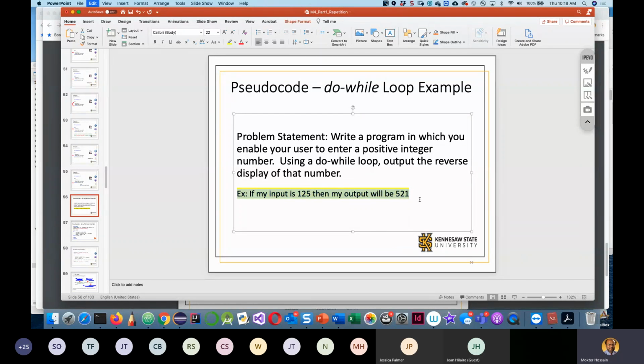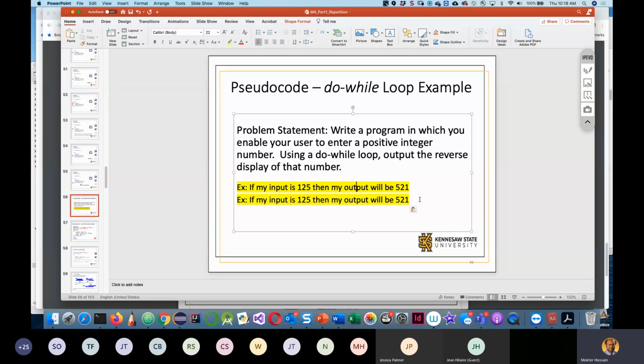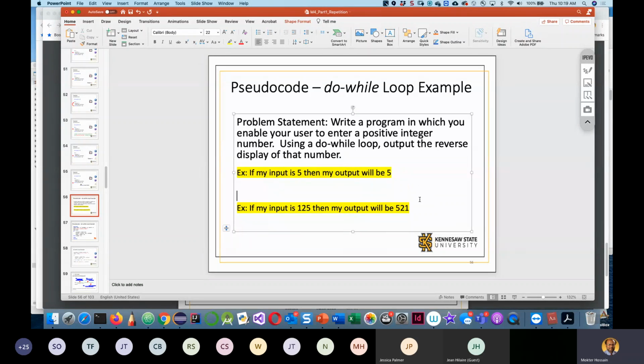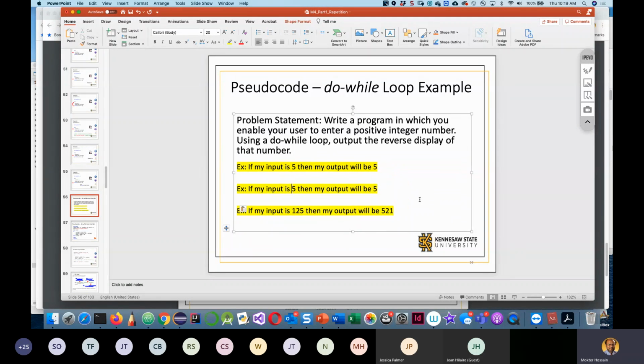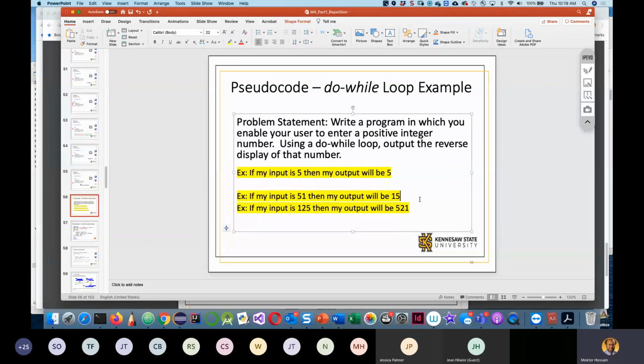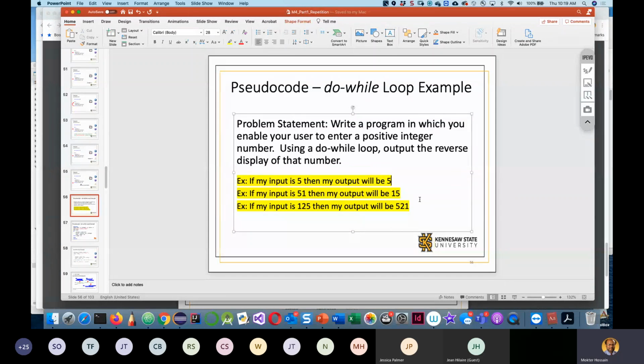So if there is another example, if my input is only 5, then what will be my output? The output will be 5, right? Only one number, then reverse is only 5. Even between 1 to 9, it will be the same thing. If my input is 51, then it will give me 15. So now we have got 3 examples. So what can we do? We need a combination of selection statements.